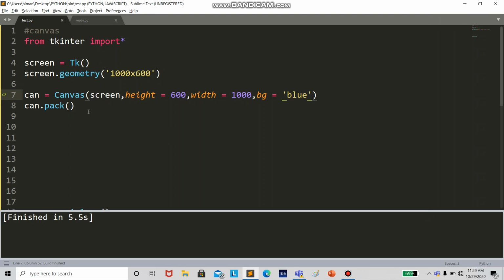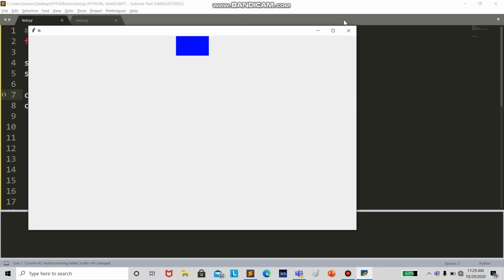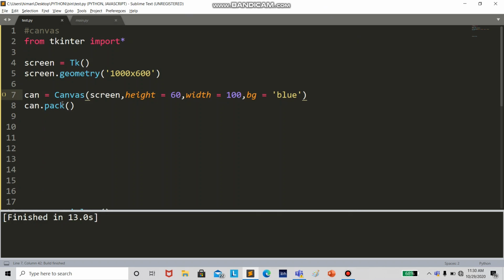Very good. One more thing you can do is, let's reduce this and see what happens. So yeah, you get this one. What if you want to move this canvas here? You know what to do if you want to move your canvas here. You just have to write grid, right? I hope you remember this grid.